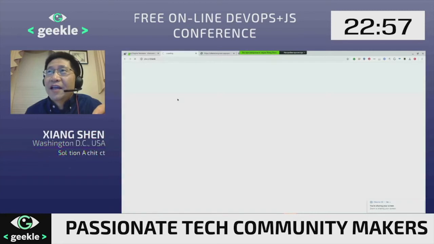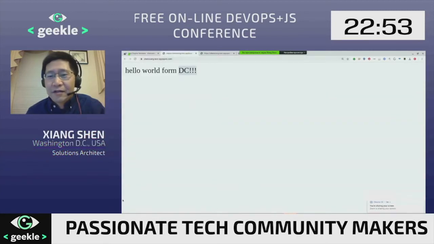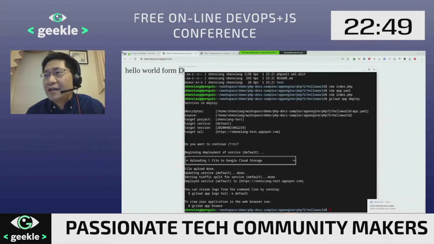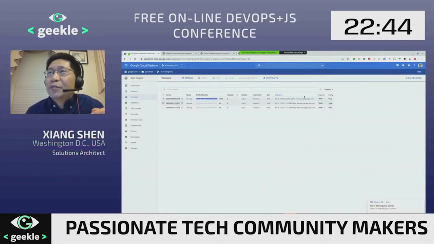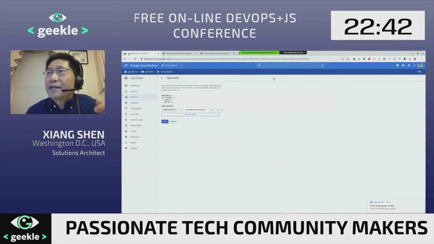So if I click it again, you see, yeah, from DC. So it's really quick, right? It takes not even a minute to deploy a simple application. It's already there. So I want to show you the split traffic thing. I can click split traffic. You can do it based upon IP address.